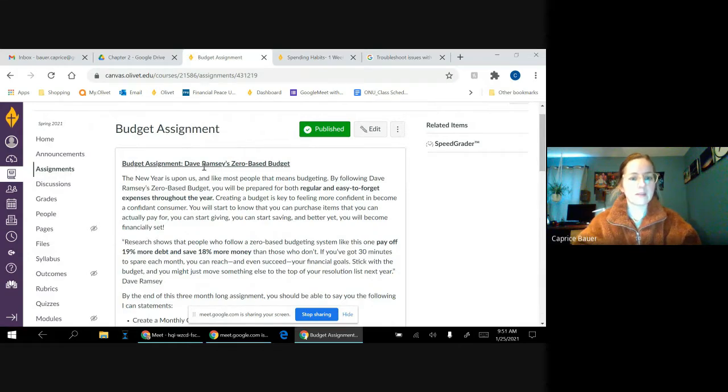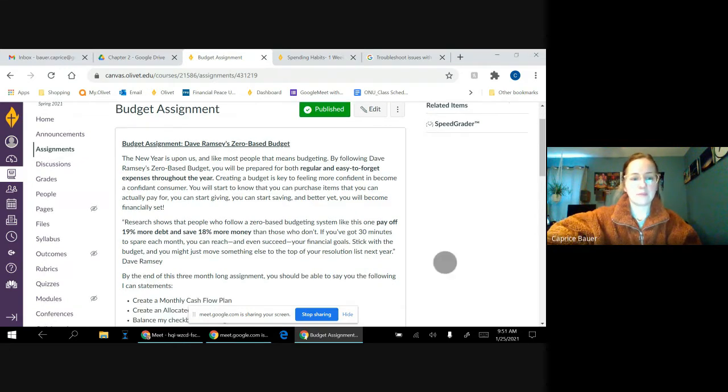The new year is upon us, and like most people, that means budgeting. And by following Dave Ramsey's Zero-Based Budget, you're going to be prepared for both regular and easy-to-forget expenses throughout the year. Creating a budget is key to feeling more confident and becoming a confident customer. You will start to know that you can purchase items that you can actually pay for. You can start giving, you can start saving, and better yet, you'll become financially set.